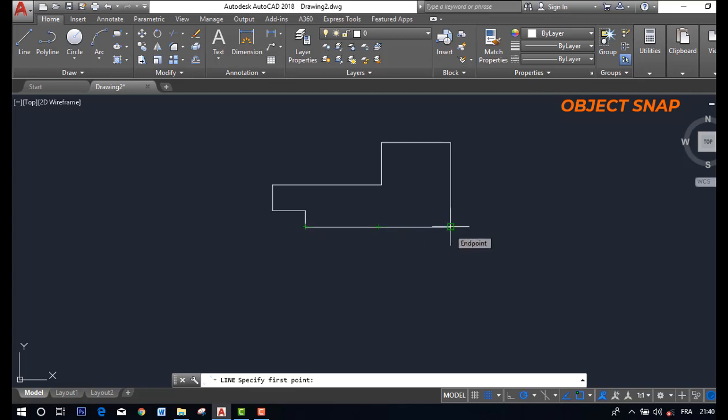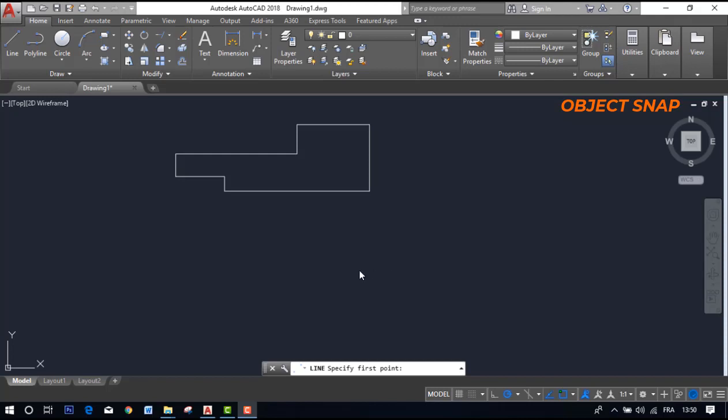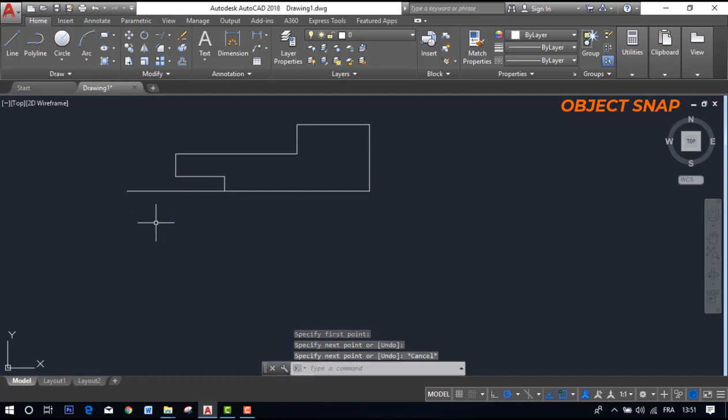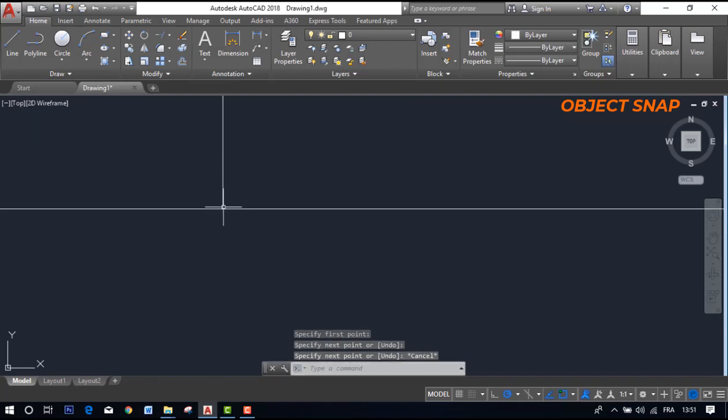These symbols are from the object snap and they help me to draw with precision. For example, this square specifies a limit point of this line. If I click here, the start point of the new line will be precisely from the corner, like we can see here.